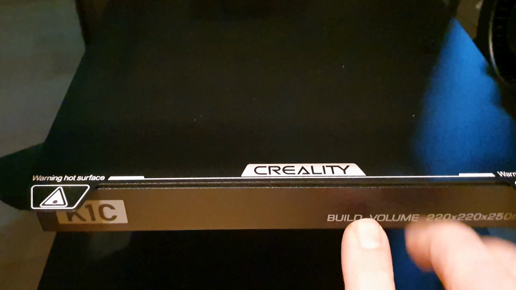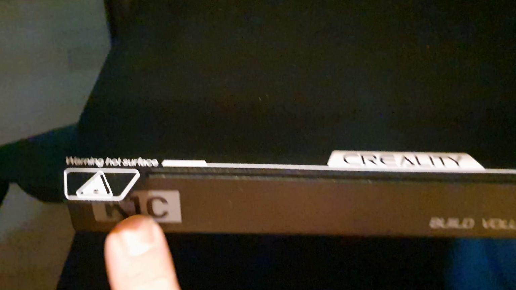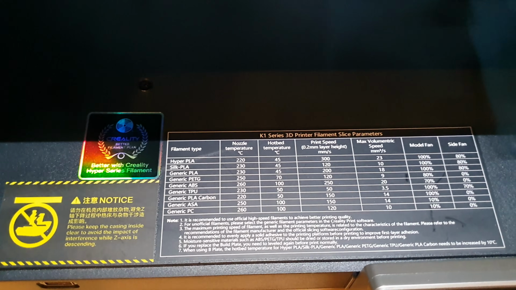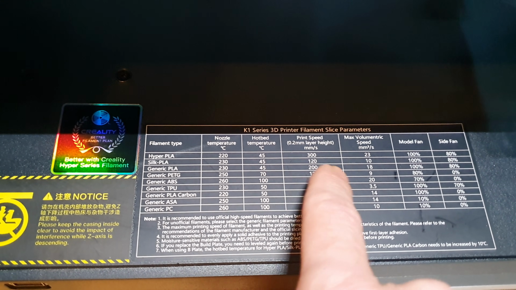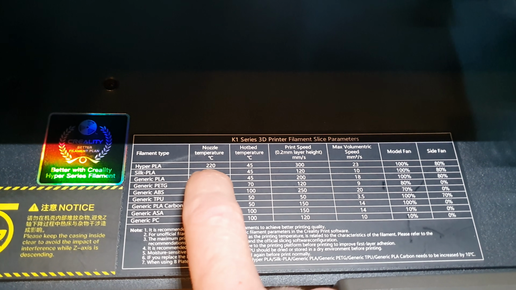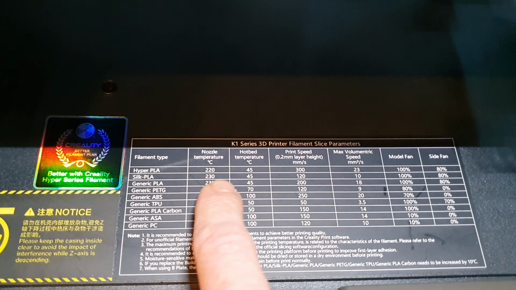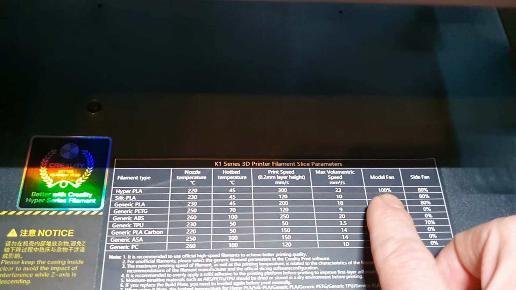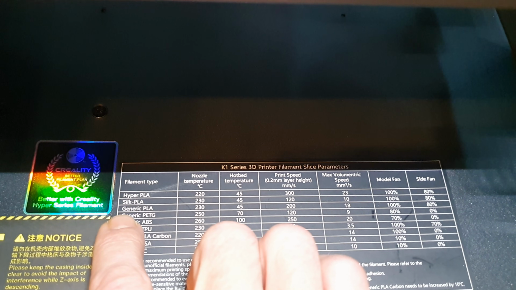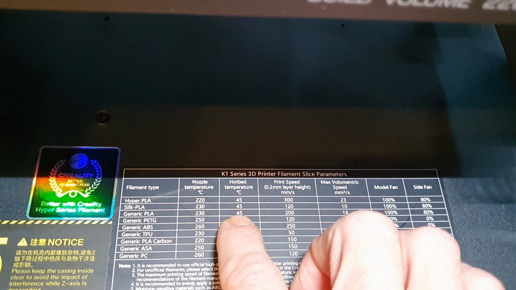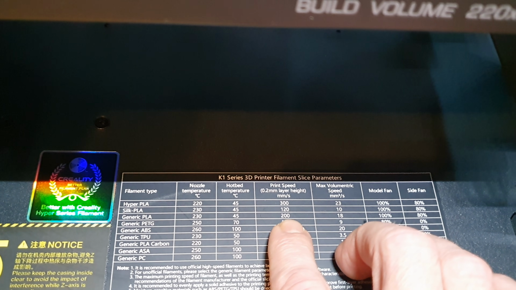like this. Here we have the build plate with K1C right here, and it's 220 by 220 by 250. On the bottom here we have the recommended settings, for example Hyper PLA at 220 degrees for the nozzle, 45 degrees for the bed, and the speed 300 millimeters per second, and the fans. And for a generic PLA, 230 degrees Celsius, and 45 degrees for the bed, and the speed is 200 millimeters.